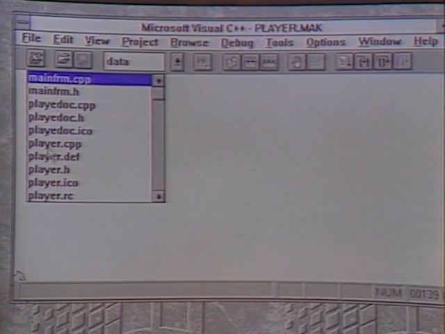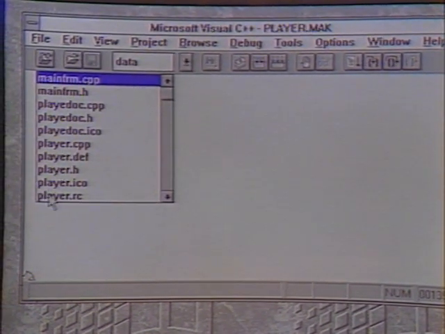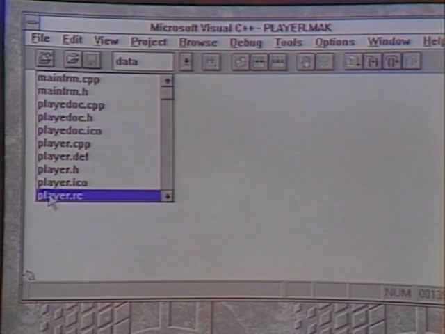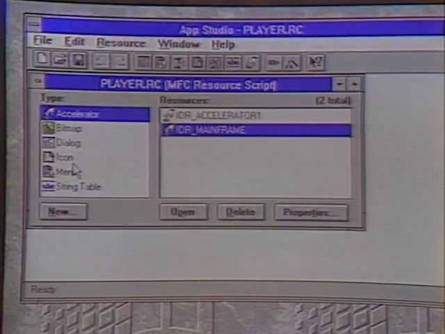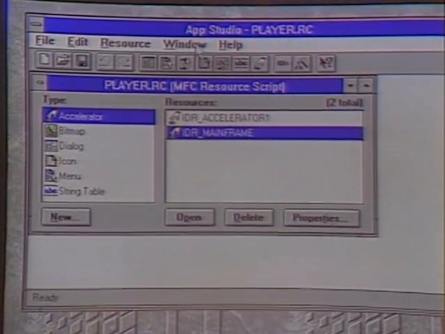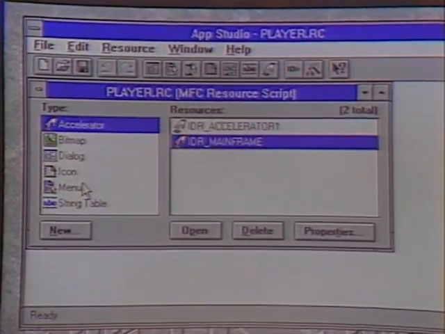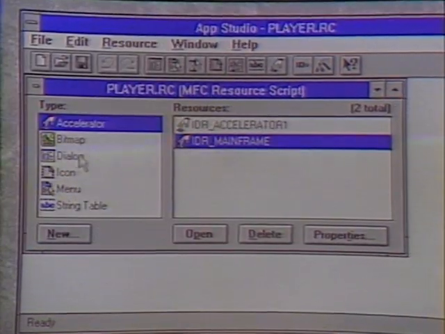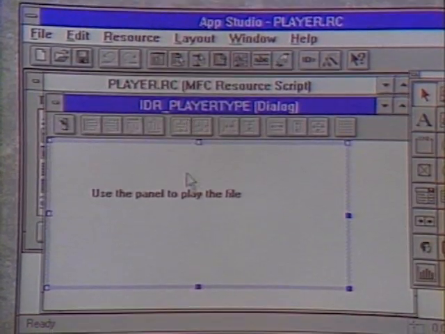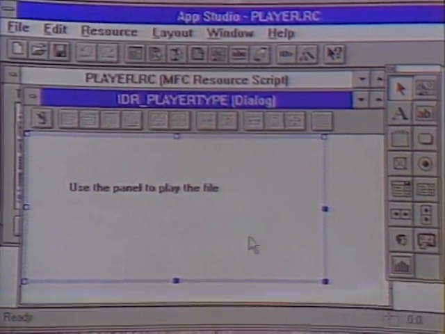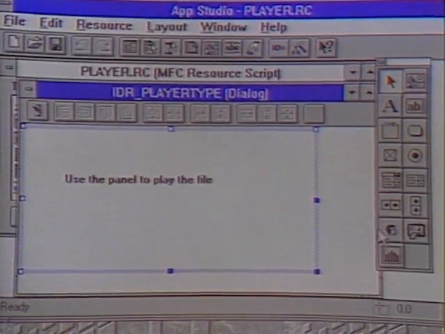These are the C++ and the header files necessary to create our application. I click on the RC file, and that contains all the resources. So I go into resource editing mode in App Studio. These are all the resources which are in my application, things like icons and dialogues. I double click on a particular one, and it brings up the dialog editor, which I can then use to edit the UI of my application.